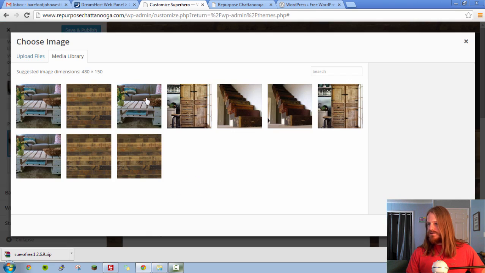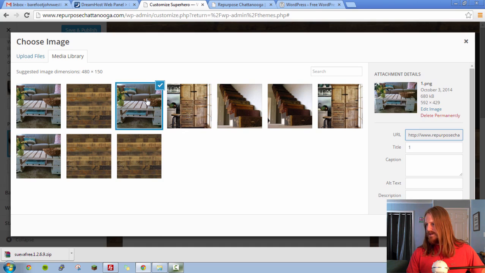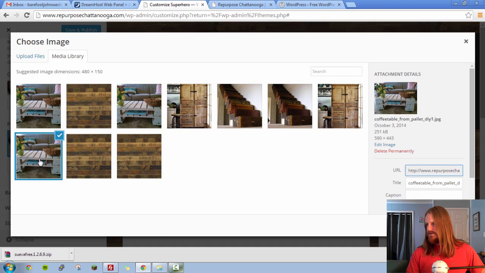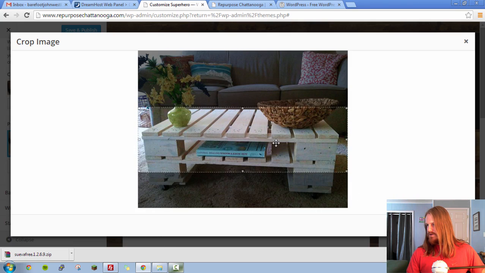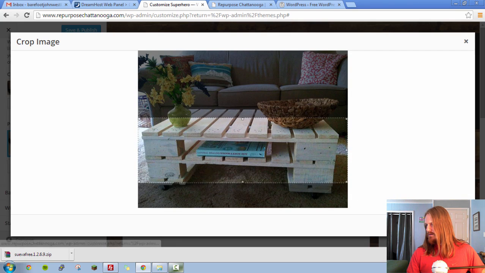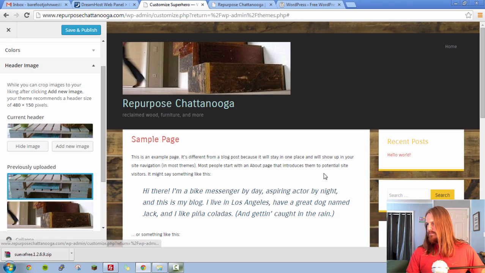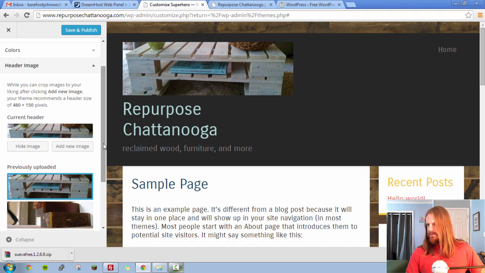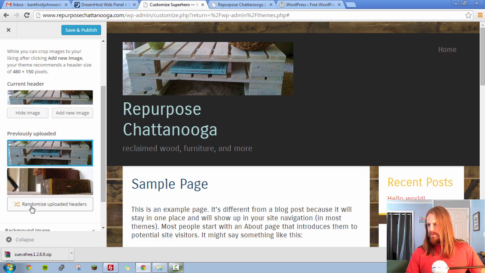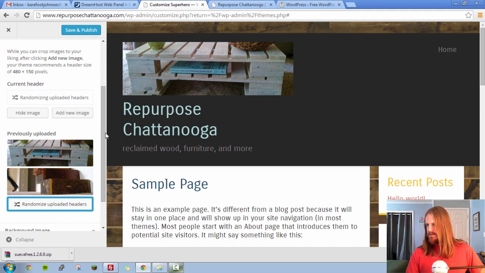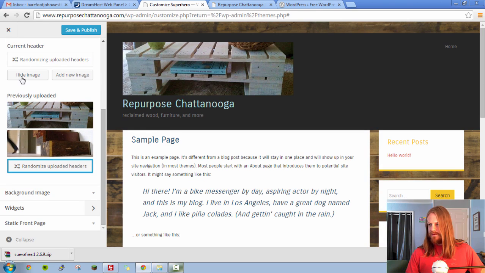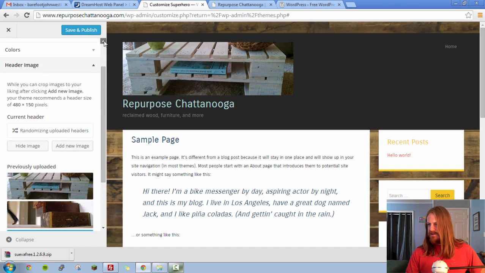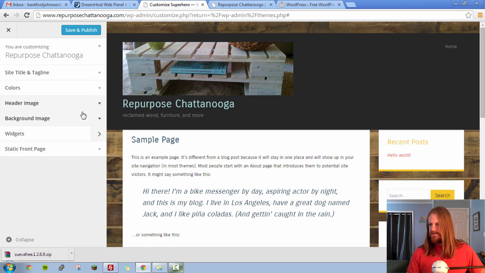Let's add a new image, and let's do one of these guys. I'm going to actually use the full-size version of that. And I want to use just the reclaimed wood. And then we're going to switch it to that one and see how that looks. Okay, cool. And then I'm going to say randomize. And that way, every time it reloads, it'll show me a different picture. Okay, so that's everything under header that we can tweak.